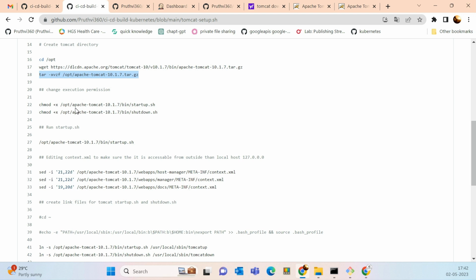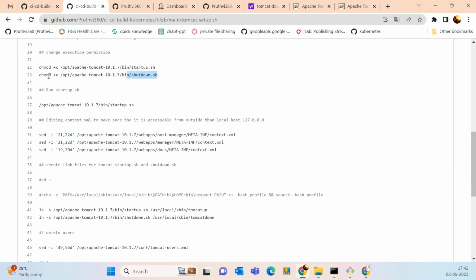After that, we provide execution permission for the startup script and shutdown script to perform the actions. The startup script is used for starting up the Tomcat server, and this one is for shutting down. This is the execution permission which I am giving. After that, we are starting the service, and this is the full path you specify to start it.